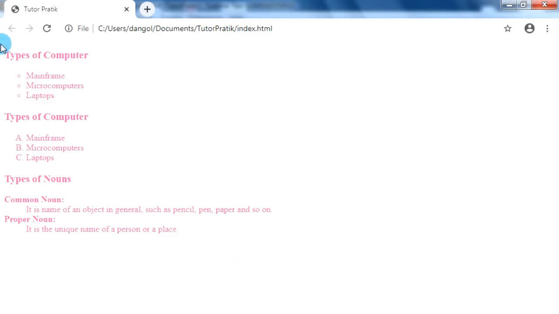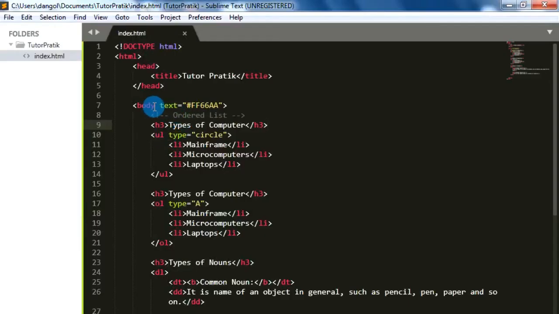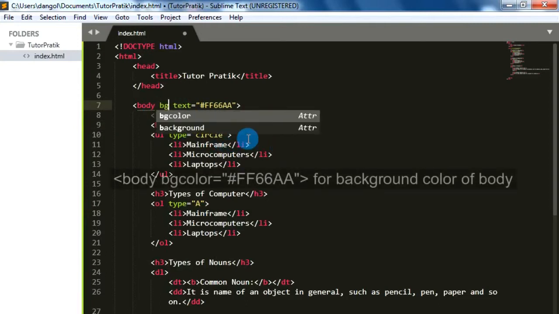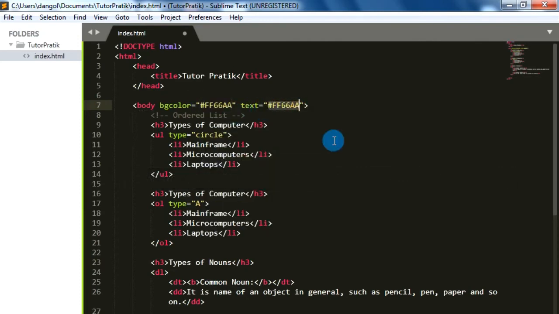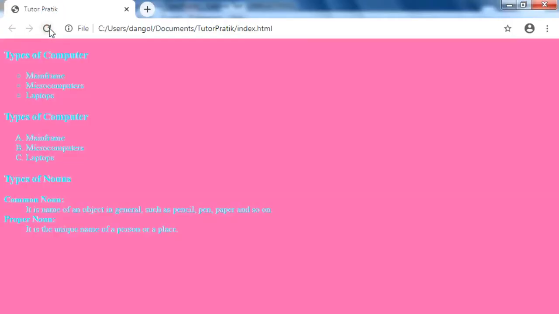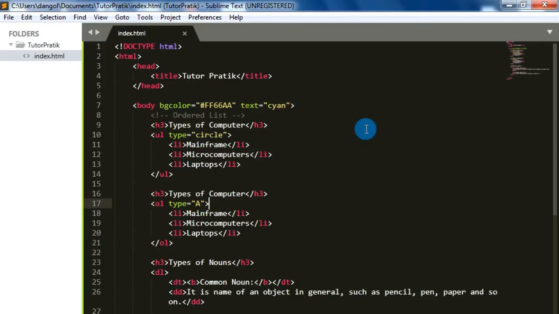Similarly, we can give the background colors in our body. For this, we just add one attribute, bgcolor, and for its value we will give a color name or hex number and paste it. And for text color I am going to give shine. Let's check how it looks in our browser. In this way you can make any background color as per your requirement.